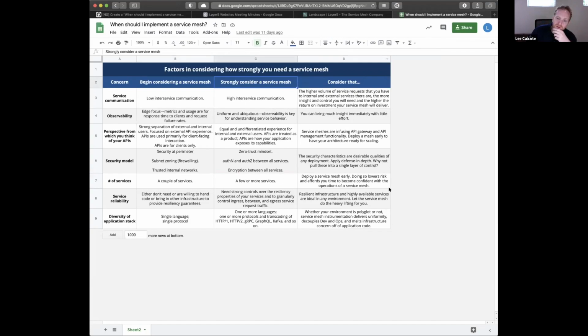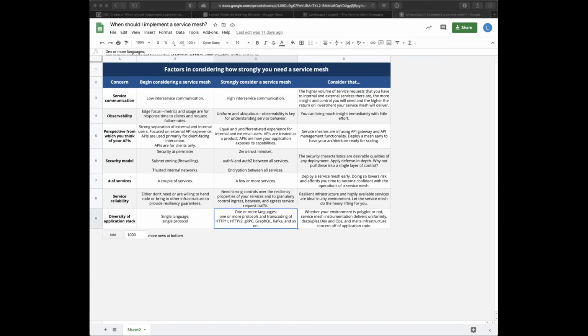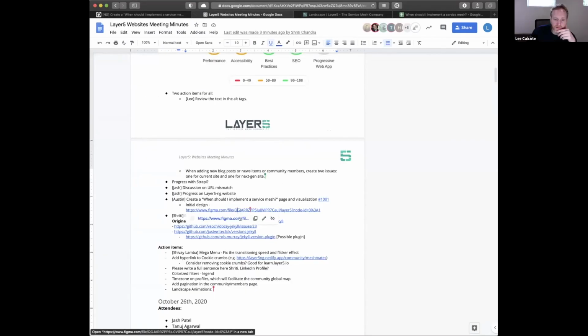So Austin was going to try to take this tabularized data and make something of it. Austin, do you want me to pull up the design, or would you rather take the ball? Oh, you can pull up the design. Okay, I think we put it into the meeting minutes. Yeah, there we go.